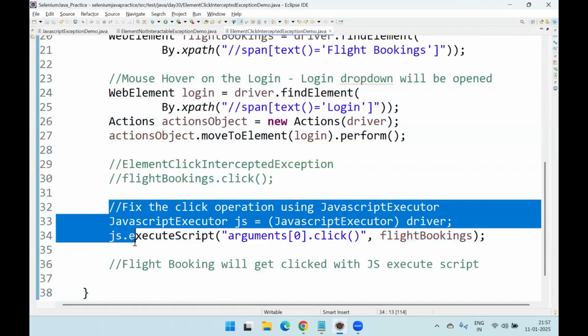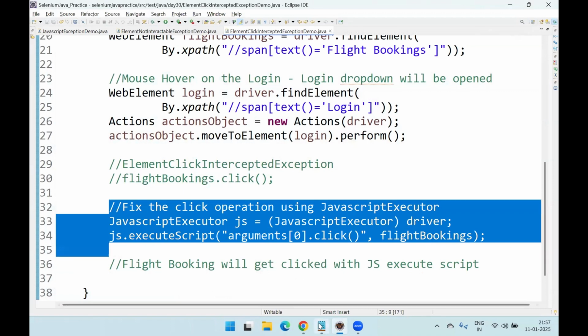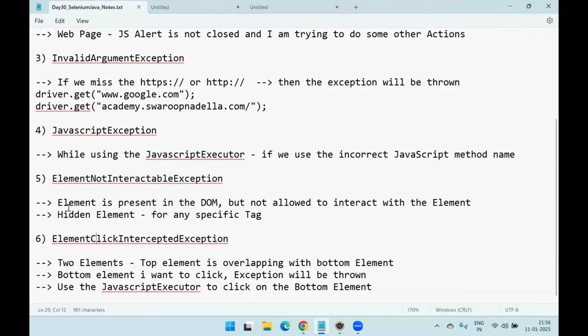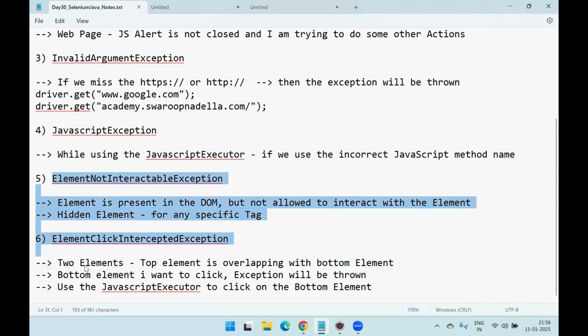This way, this is maybe some interview perspective, or in companies also we frequently encounter and use these things. Element click intercepted and element not interactable are rarely encountered, but sometimes you need to handle these elements also.